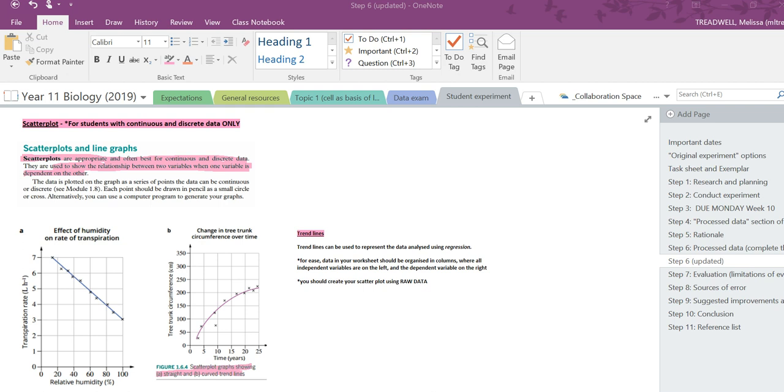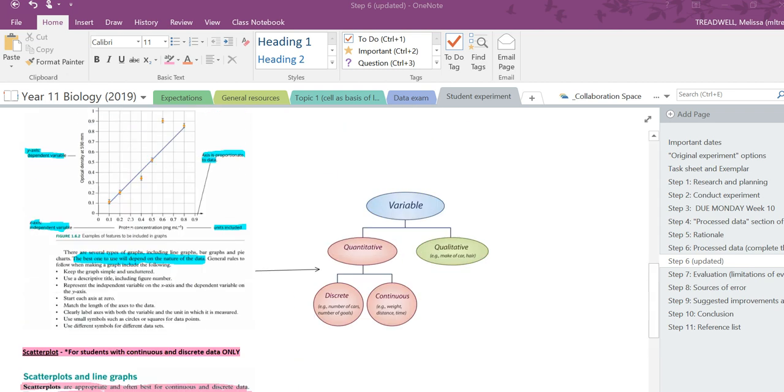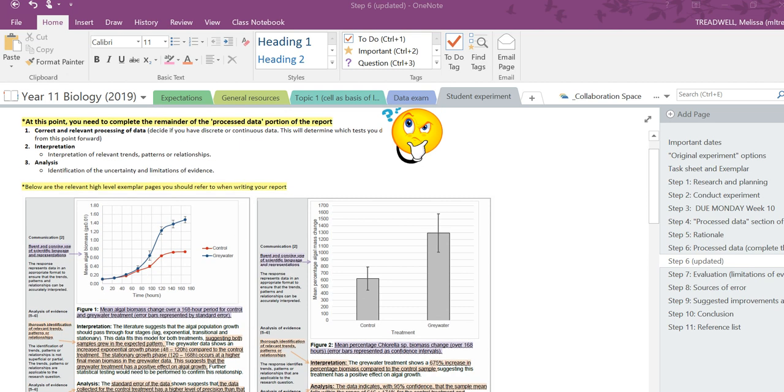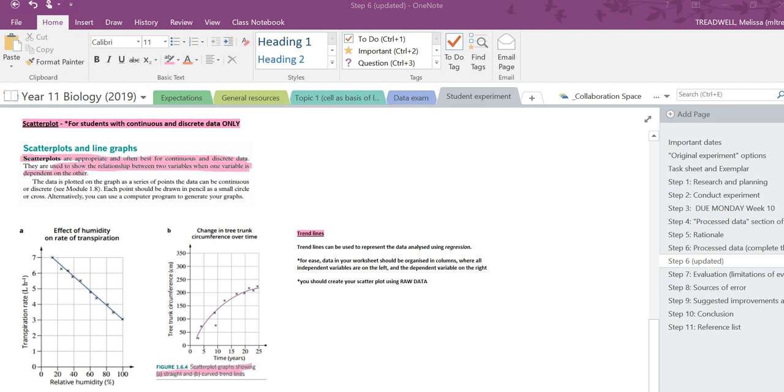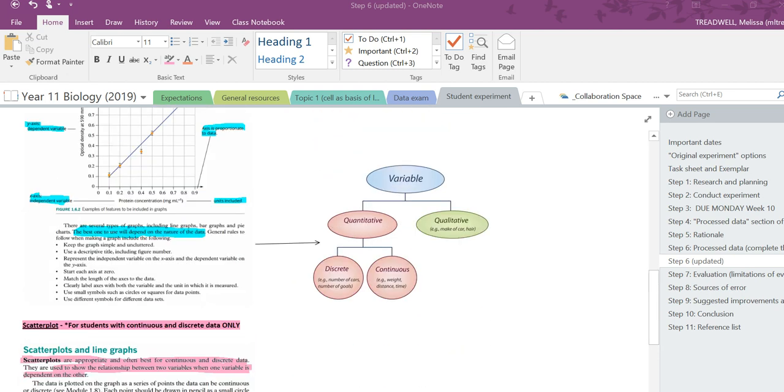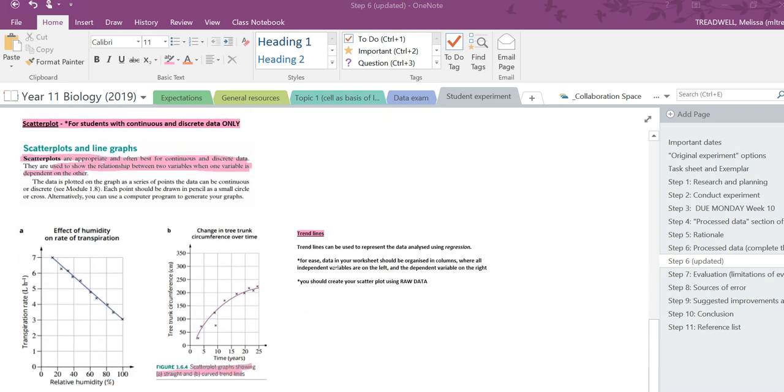Welcome to Module 5. The goal of this module is to show you how to create a scatter plot for your process data portion of the report. Now notice not every group, or every student, will be able to create a scatter plot. It only applies to student experiments that created continuous or discrete data. If you don't know the difference between these, there's a chart here or a graphic to help you decide, or you can simply Google the difference.